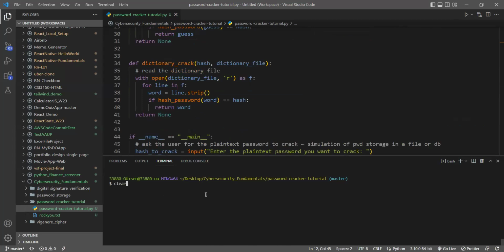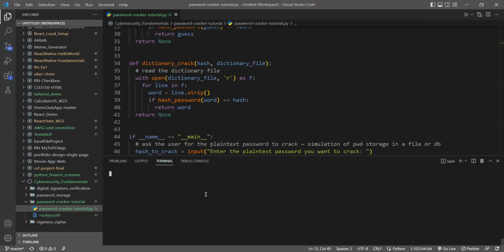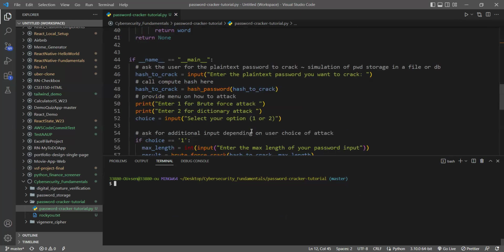So let's clear this up, and we will say password cracker tutorial. Technically, this should ask me for a password. Let's say for starter purposes, I just give a plain text password, test. I should have actually given a print statement that prints out the hash. Let me do that before I go any further. So let us stop this, so that we can all visualize what that hash password will look like.